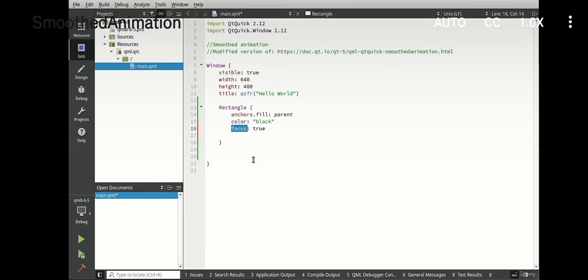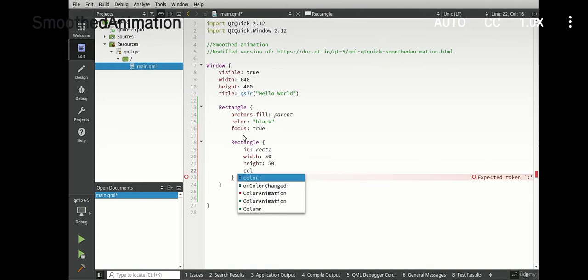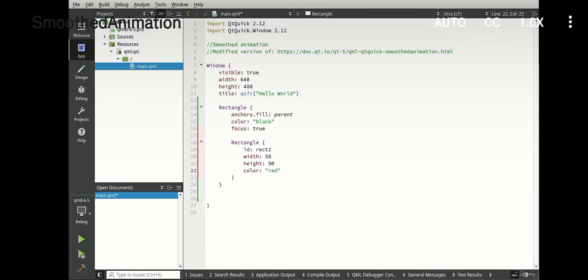Now what does focus do? That means when you hit a key on the keyboard that this component is focused, therefore this component will get the keyboard input. There's a lot to it. That's the bare basics. All right, so we're going to make a couple rectangles. We're going to say rectangle. Let's call this rect1. And we're going to say width, and let's go with 50. Height 50. Color red. This is our little red one.